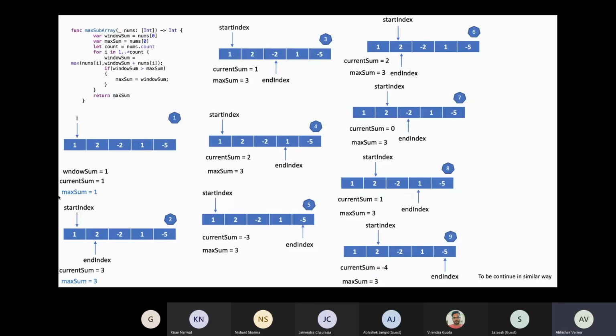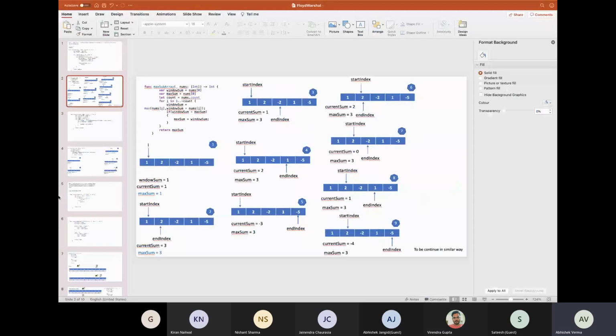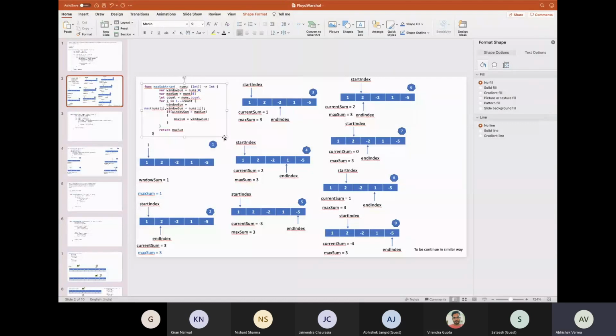I think while writing this, I made this window sum and current sum. There is no current sum I have used. So consider this, there is no current sum. Wherever current sum is there, we will be considering it as a window sum basically in this implementation. So window sum is equal to 1 because the 0 index position value is 1. Max sum, because I had stored it as the 0 position, will also become 1.